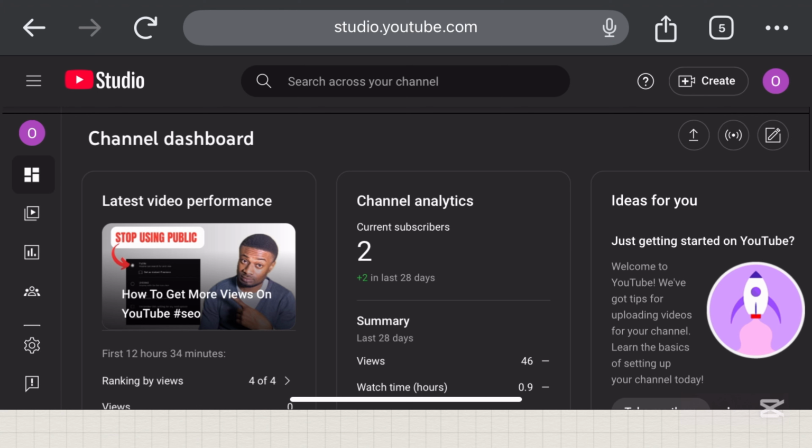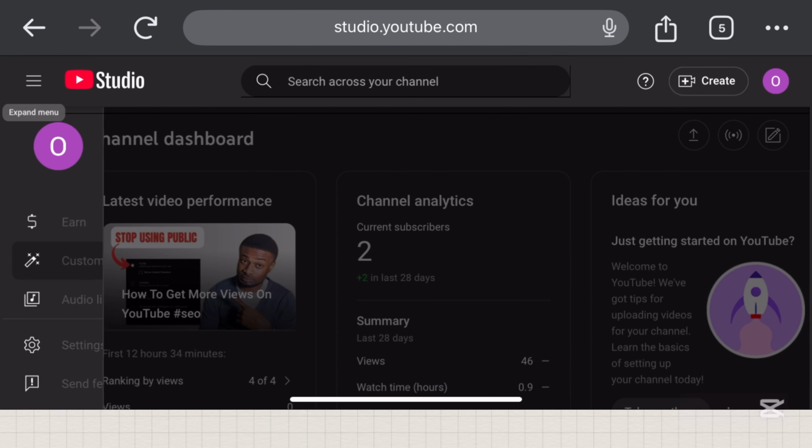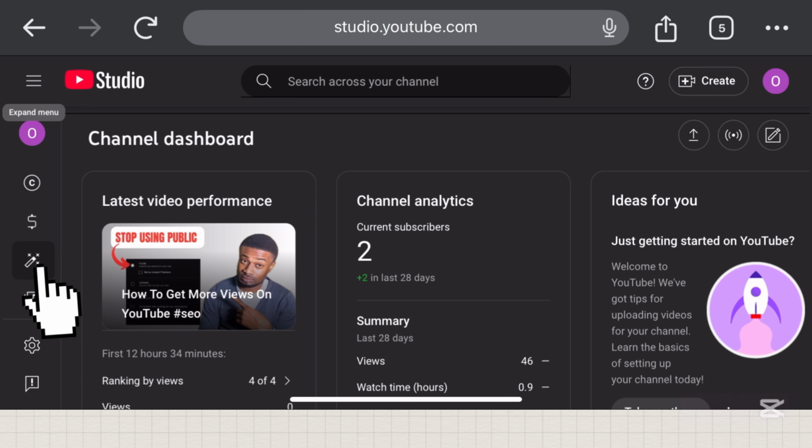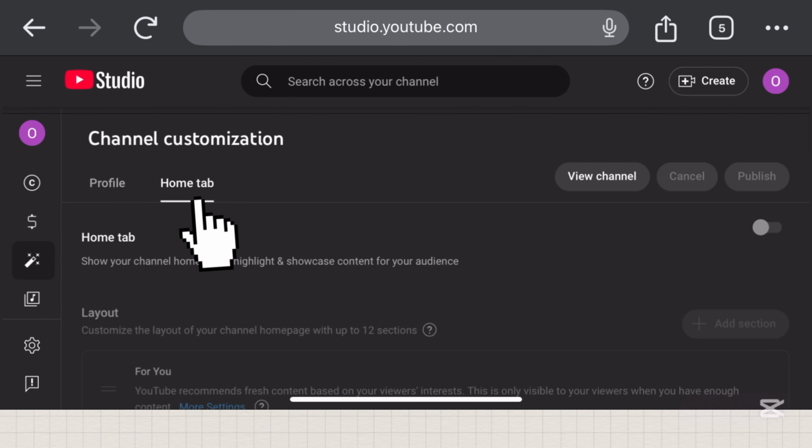So once you're on your channel dashboard, the first thing you need to do is to click on this three dots here and look for customization. Okay, so this is customization here. Click on customization and a new page will open. Go to this home tab page.